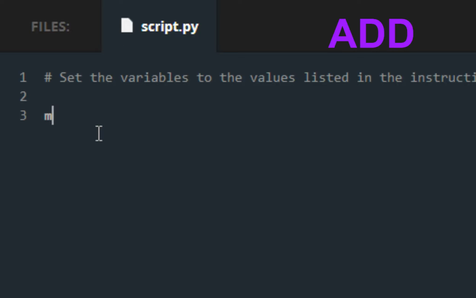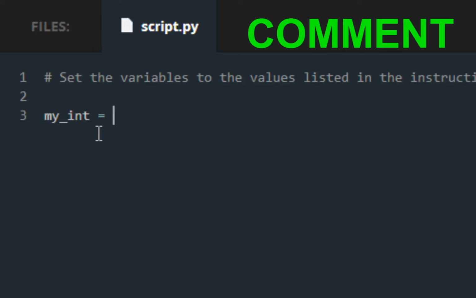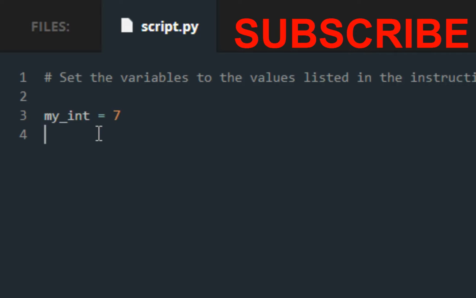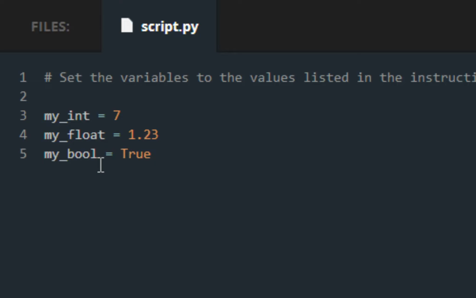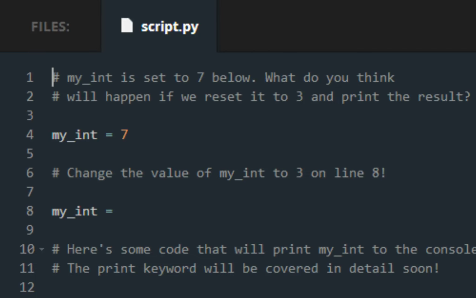So what Codecademy wants us to do is to create a myInt variable and set it equal to 7. So myInt is the variable, 7 is the value, and they want us to create myFloat and give it a value of 1.23, and myBool and give it a value of true. So boolean basically means true or false. Float in this place can hold decimal places, and int is almost exclusively whole numbers. Save and submit, and we get the green check mark.